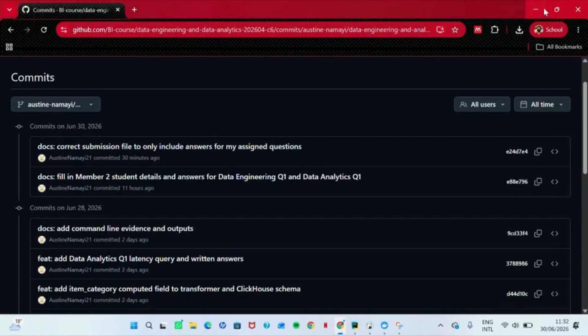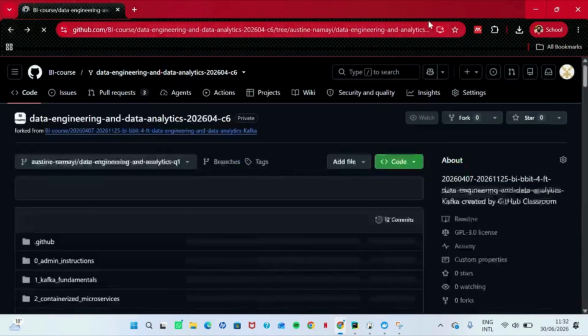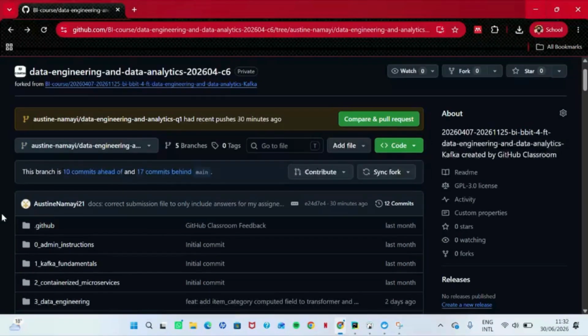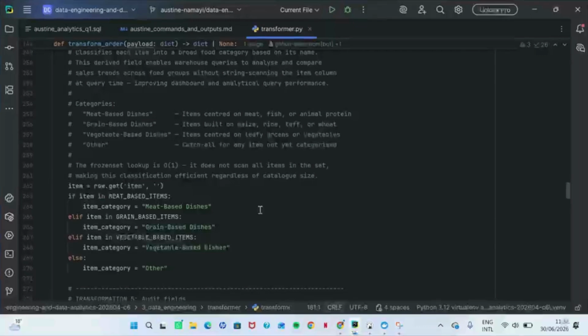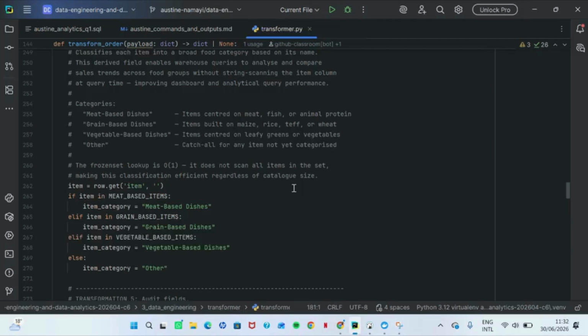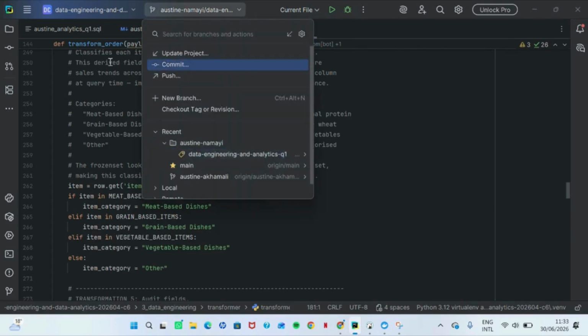Okay, so the first question I did was the data engineering question, where I was supposed to modify the database tables to add an item category. So in order to do this, I modified the transformer.py file. I added a new field, the item category, which classifies each item into either meat-based, grain-based, or vegetable-based.